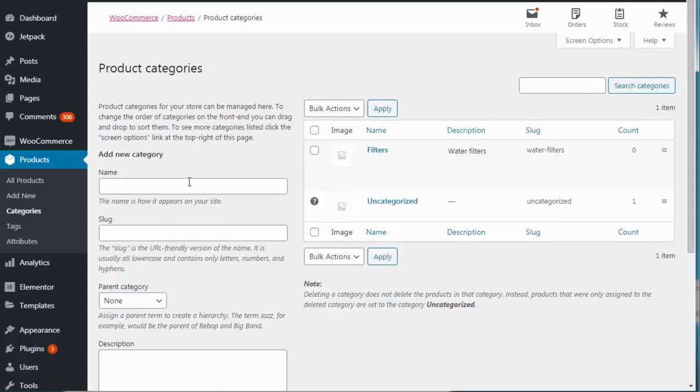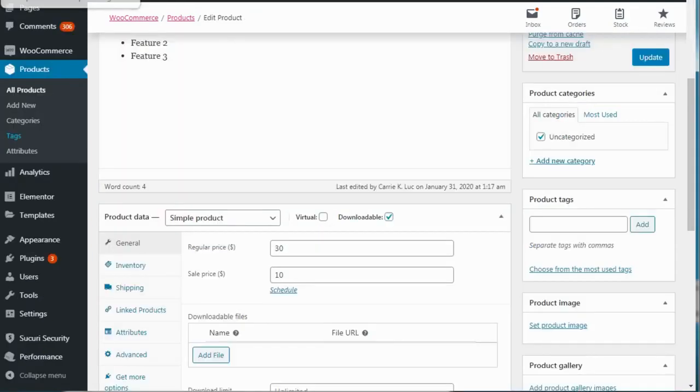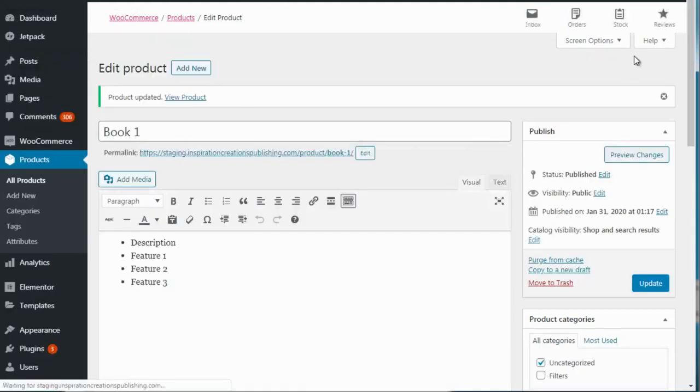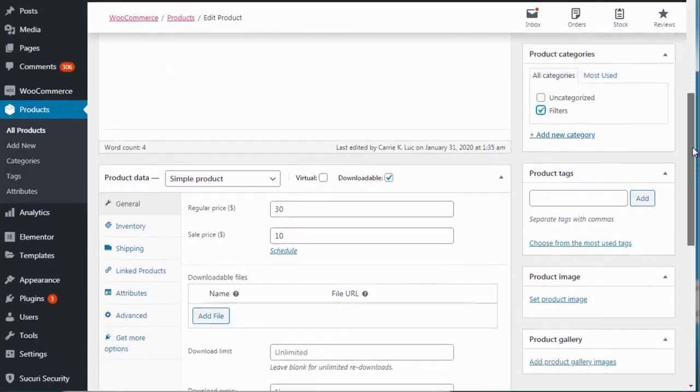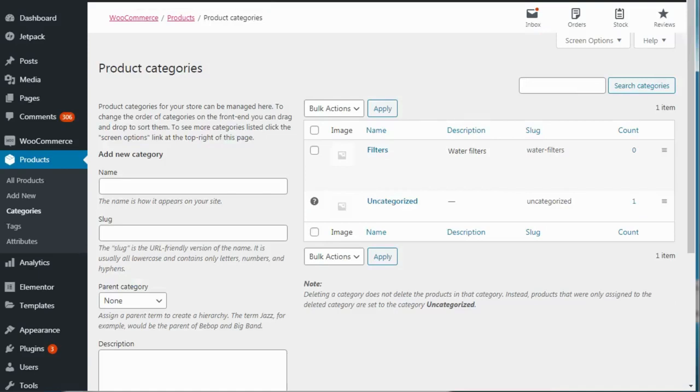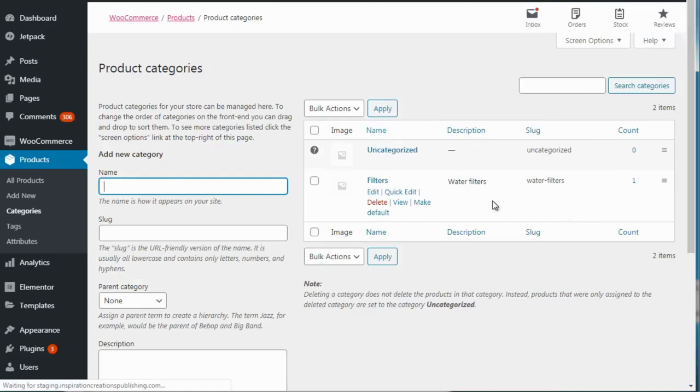Now, let's say you've created other categories, and as you can see to the right, we see count. The reason why it's 0 is because there are no products attached to that product category. Now, if we go over here and refresh the page, I'll actually click on update and go from there, and we see filters. So I'm going to uncheck uncategorized, click on filters, and there we go. If I click on update here, and I go back to the product categories and refresh the page, you'll see that it says filters, count 1.